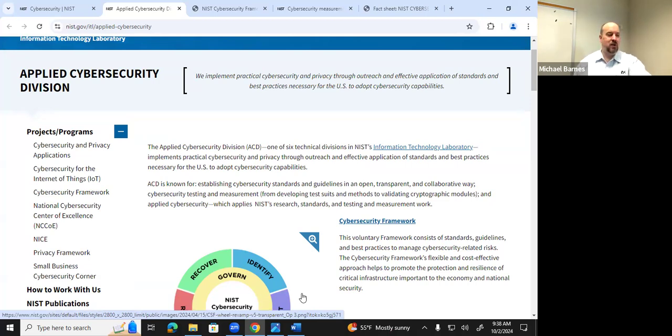So what are some areas that we're talking about? Well, some of the things, again, fairly intuitive. Privacy frameworks, cybersecurity framework. They've actually got something called the National Cybersecurity Center of Excellence, the NCCOE. And then they've got something called NICE, which they don't even explain what NICE is. They just say NICE, okay?